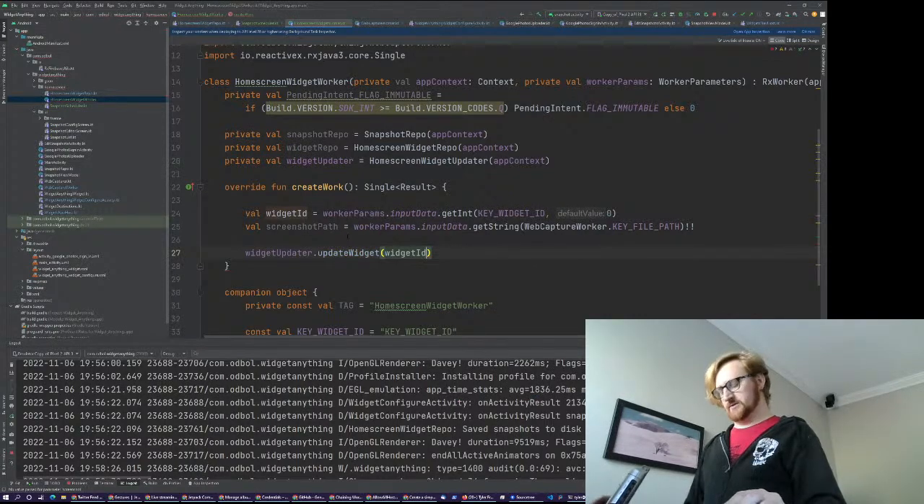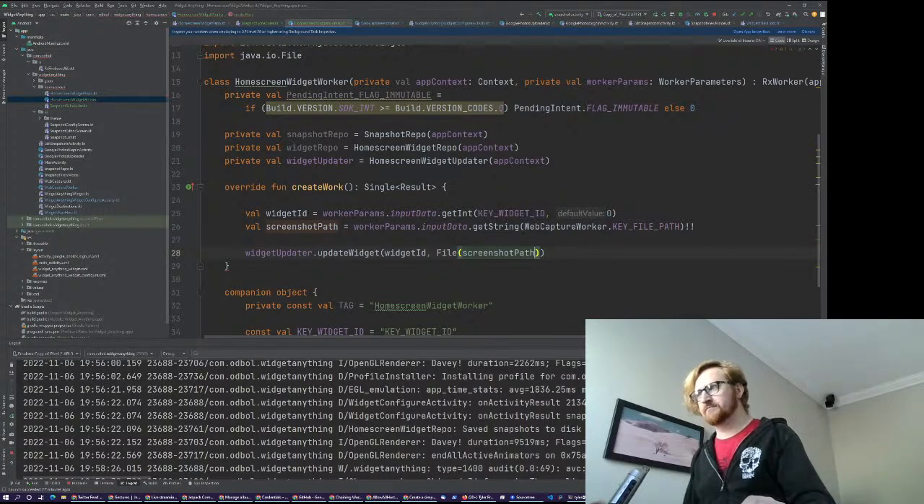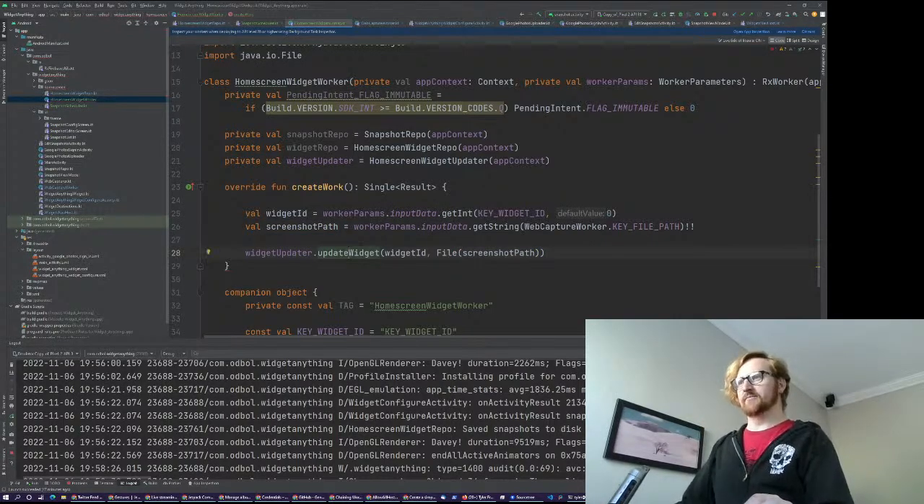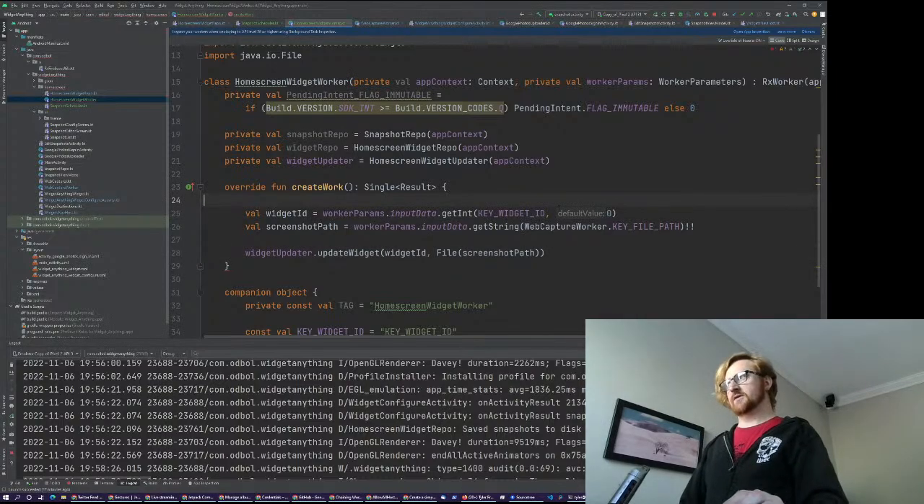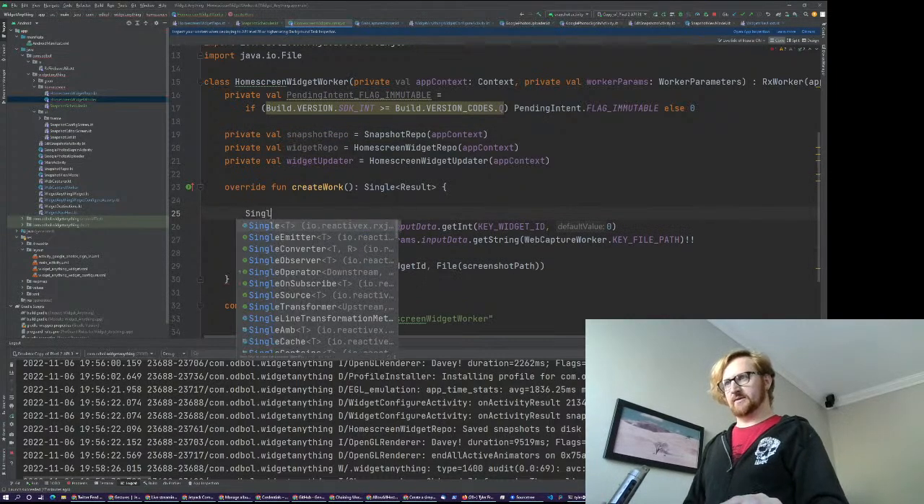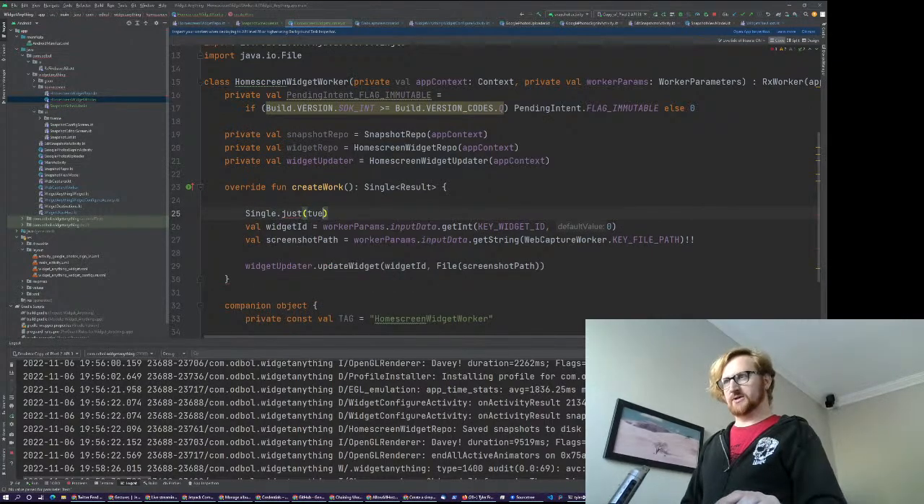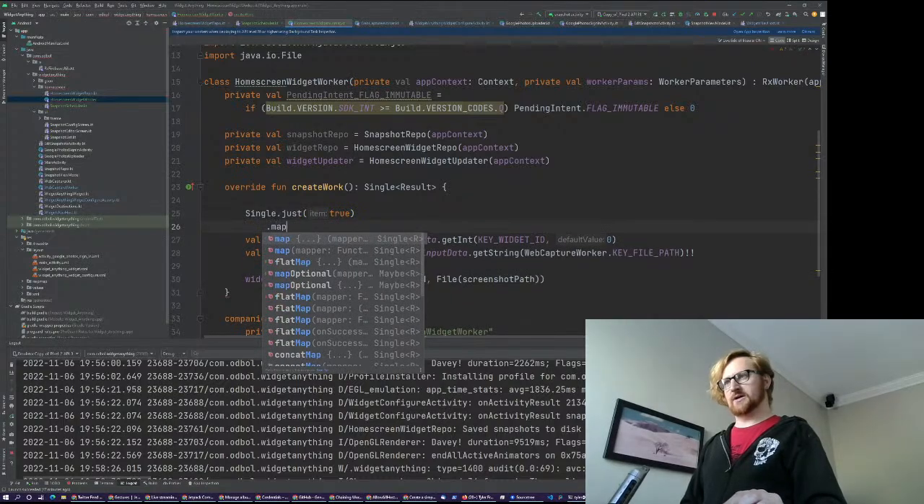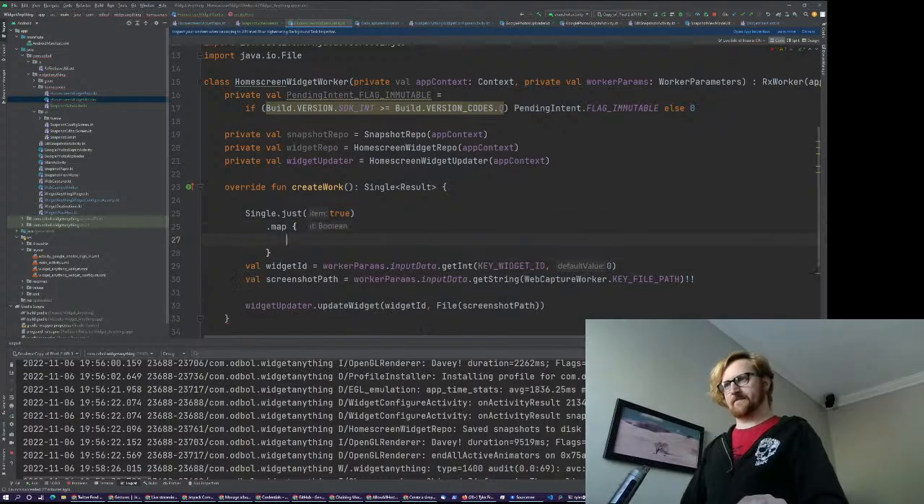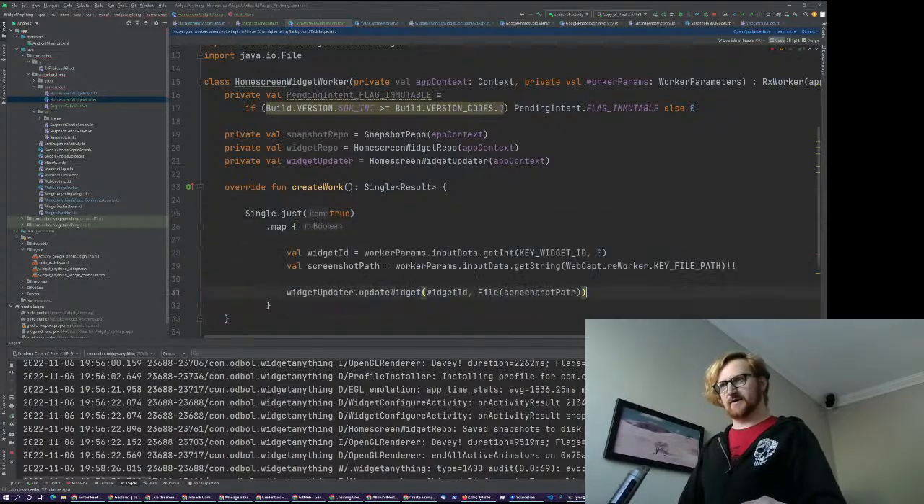Oh, it takes the file. Interesting. Right, it loads it from there or something. That's interesting. This doesn't even really need to be an Arcs worker because we're not doing anything fancy. We're not looking anything up in any repos. I figure maybe we will at some point, so let's just do a good old single just, and then a map. We add all this stuff here.